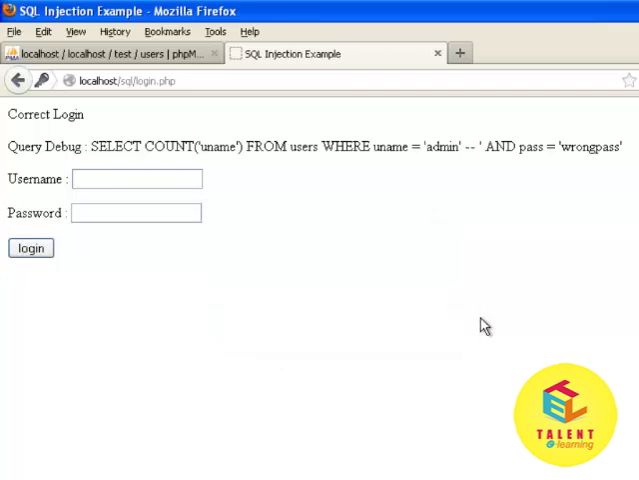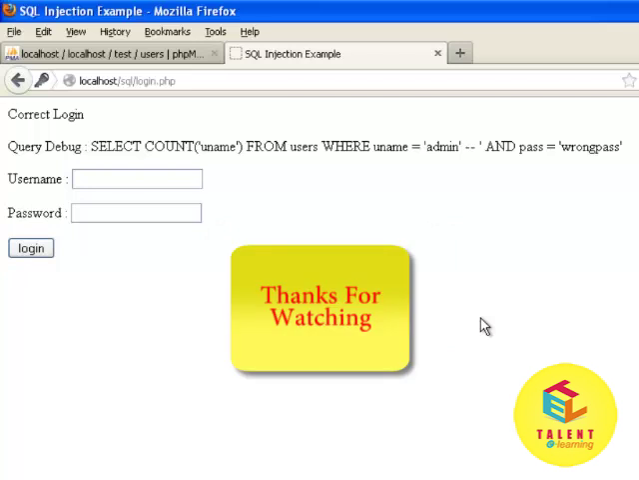In our next tutorial we will learn how we can prevent such SQL injections.